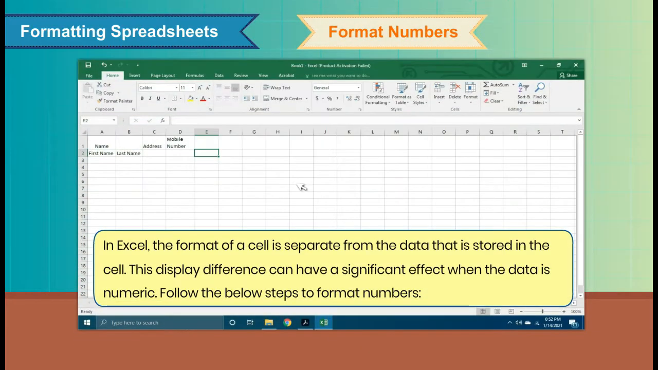Formatting numbers. In Excel, the format of a cell is separate from the data that is stored in the cell. Display difference can have a significant effect when the data is numeric. Follow the below steps to format numbers.